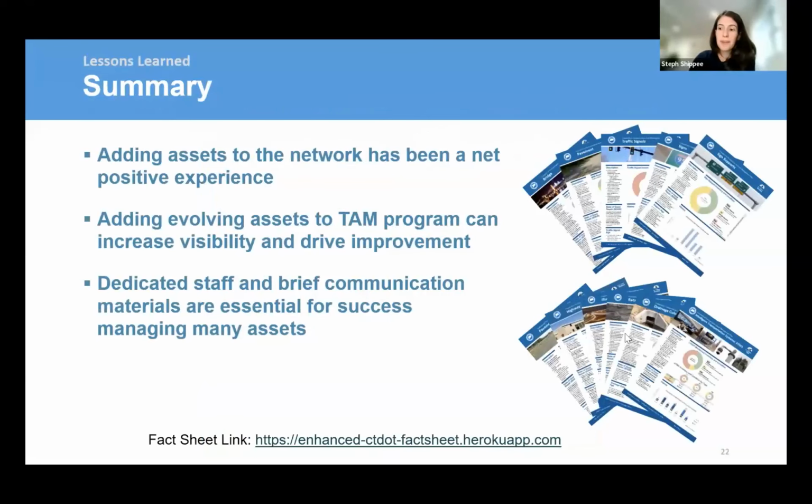So in conclusion, we do feel that having that robust asset network has really helped us implement TAM throughout CTDOT. And I would encourage other states to dive in, even with assets that don't feel ready. And I emphasize that having dedicated roles and processes really help make the larger program manageable.